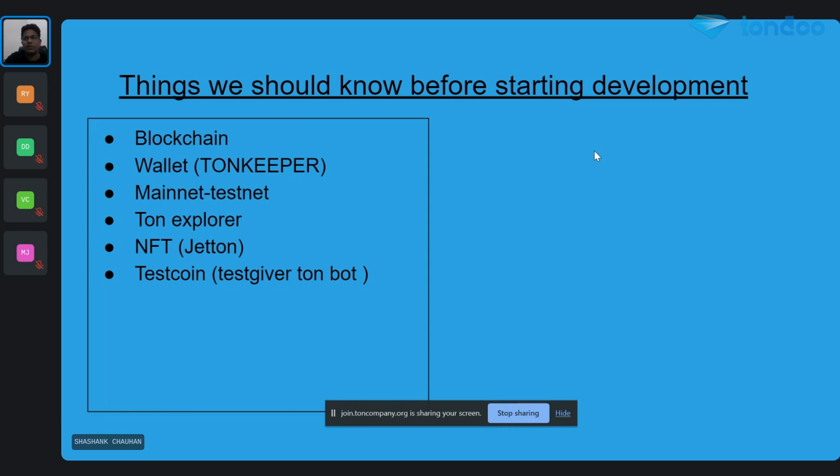So how can we see it? TON Explorer is a platform where we can see the transactions, what kind of activities we have done, and for that we need just our address and everything.